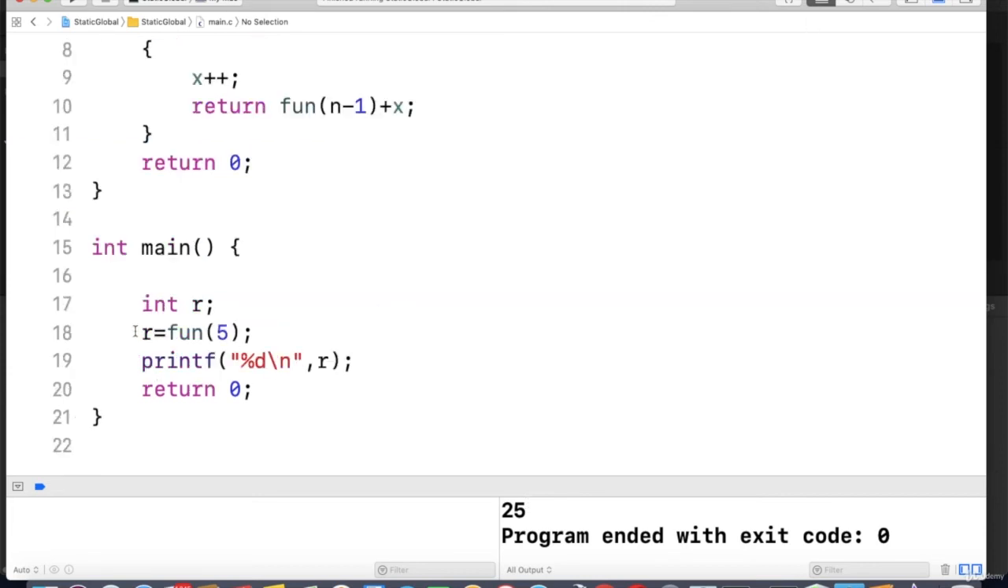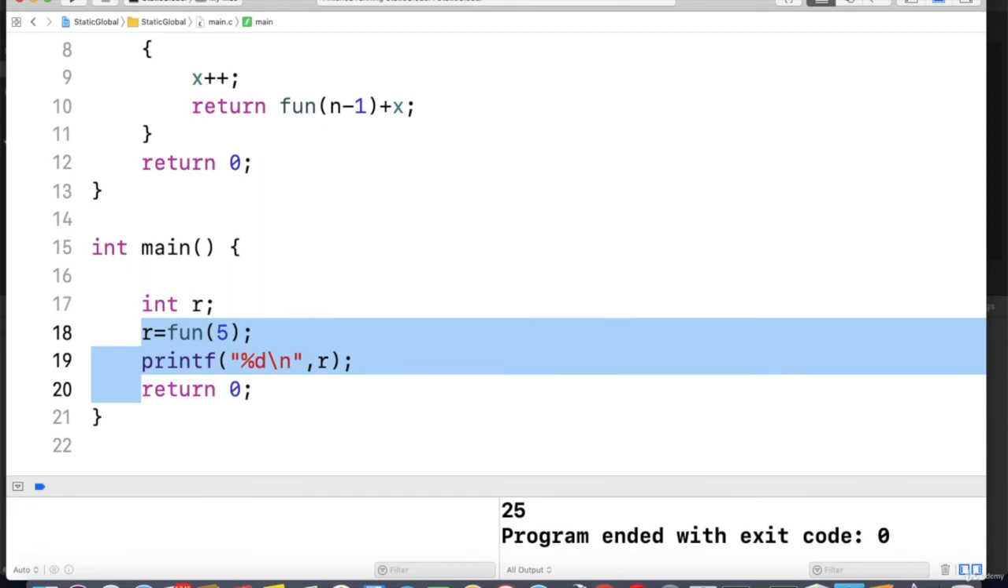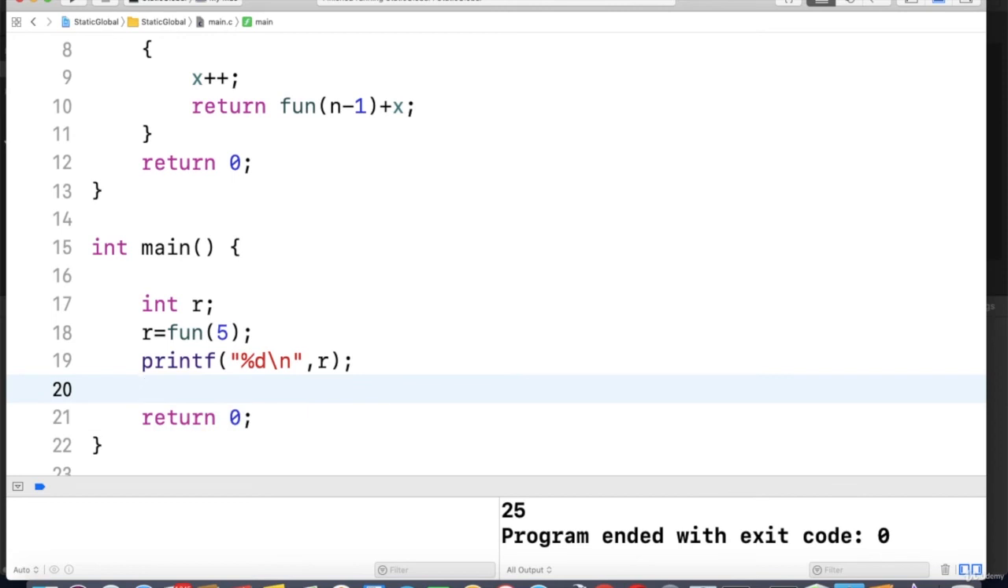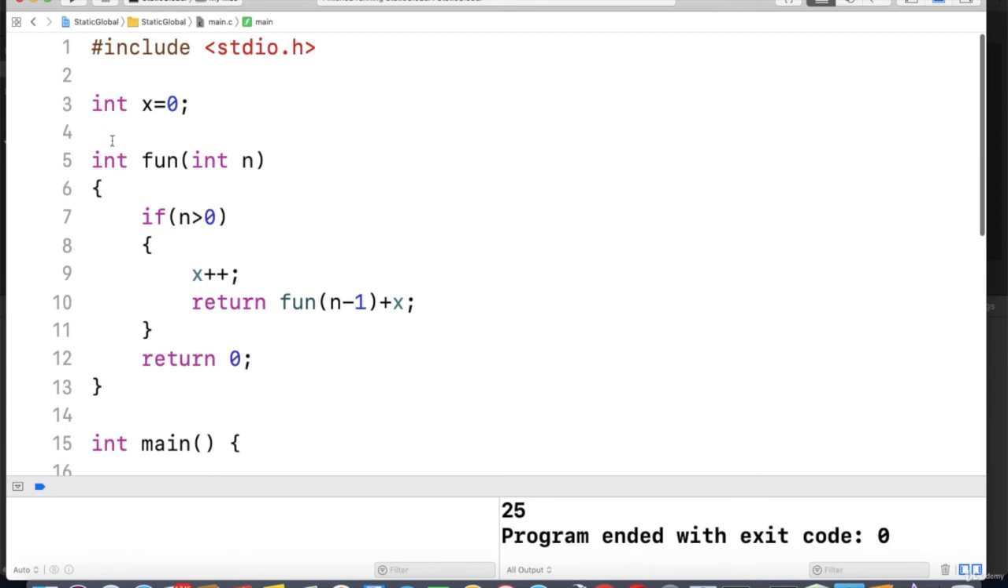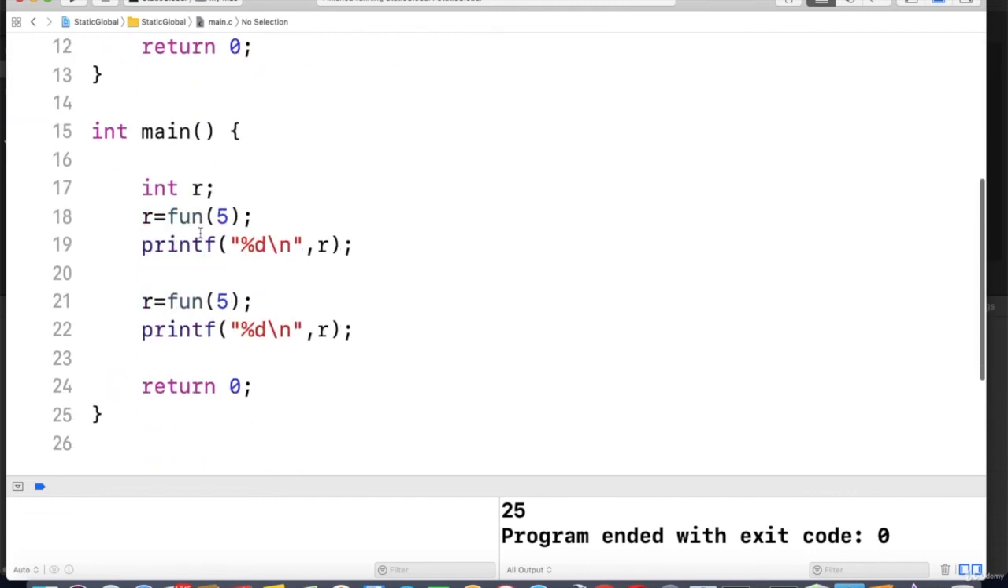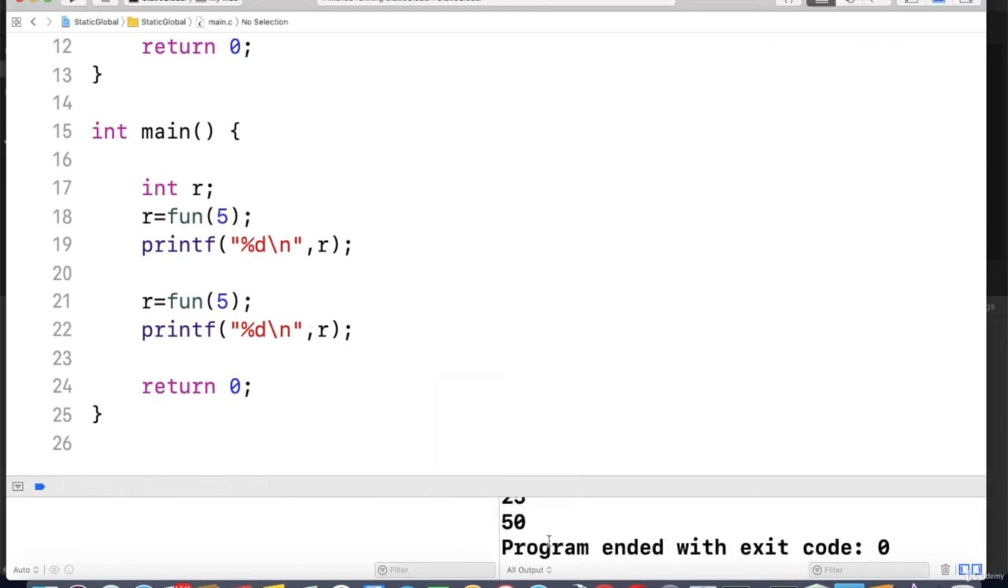Now I'll show you one thing. Here I have called the function for 5 one time and displayed its result. I will do it again. So again I will call the function for value 5 and again print the result. If you check this variable x, it will become 5 in the first call, then in the second call it will become 10. So let us see, when I call the same function two times, what will be the result. It will not be 25 both times. See, the first time it is 25 and the second time it is 50.